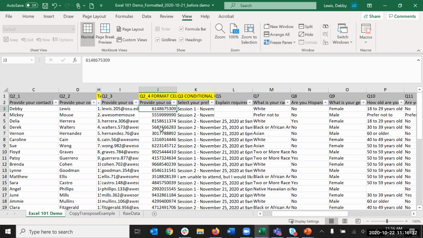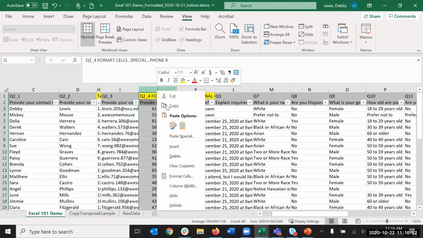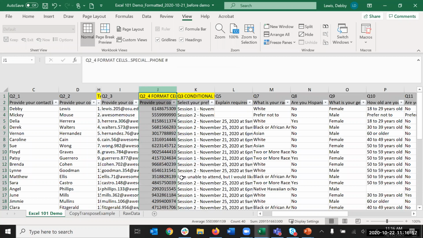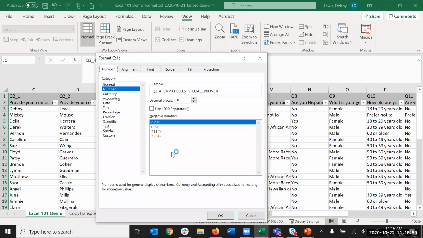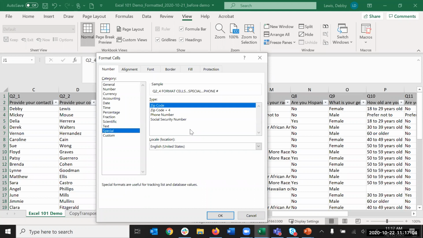These make them really hard to read because it's just a really long number, right? So the way we can format the data in this column is to click on the column header, and then I'm going to right click, and then I'm going to do Format Cells. So I'm selecting Format Cells, and then I know that under Special, there is an option to format numbers in a column or in an individual cell as phone numbers. So I'm going to go ahead and select that option.